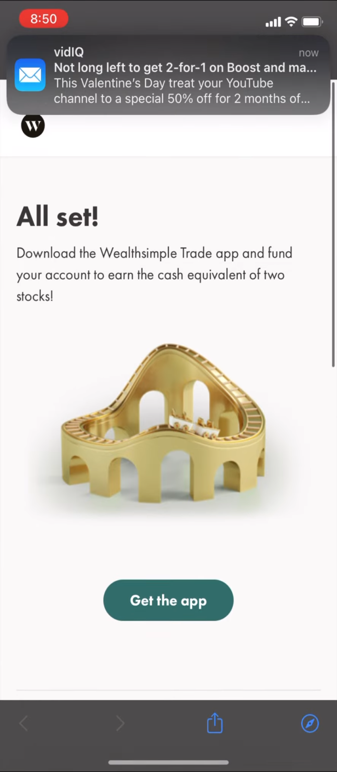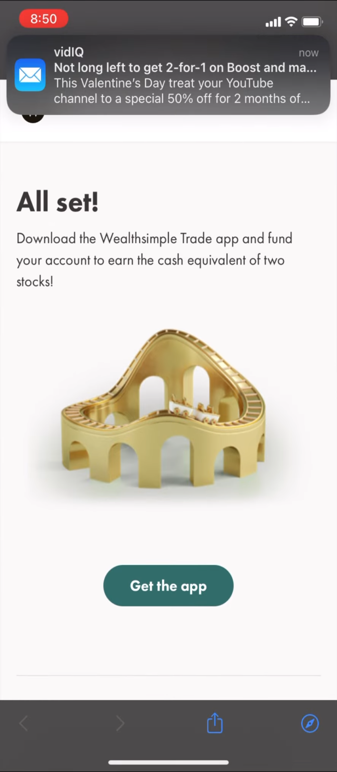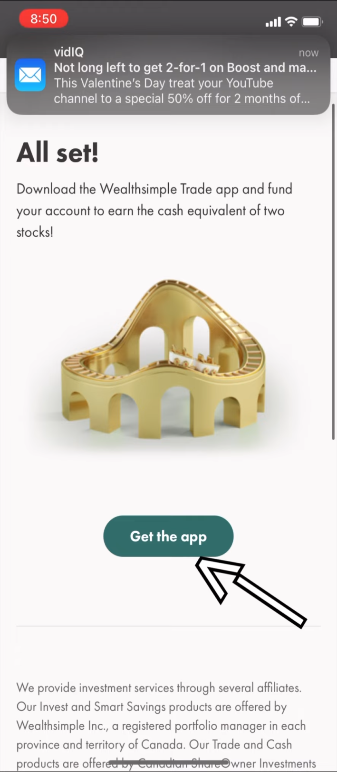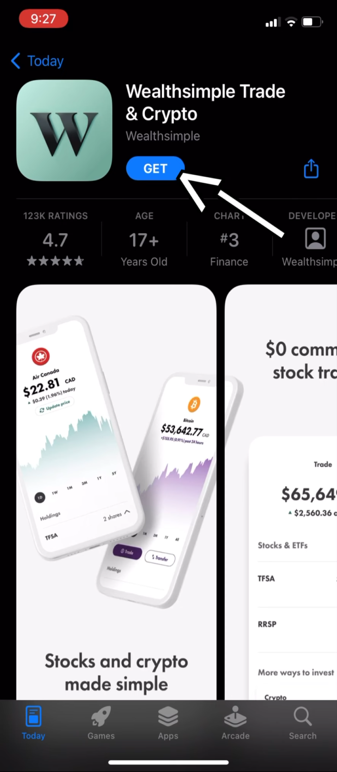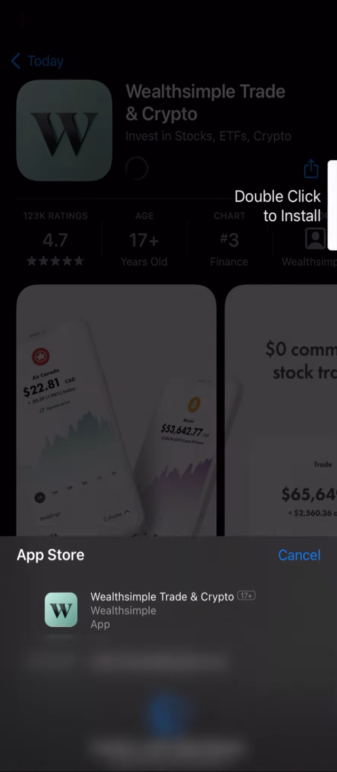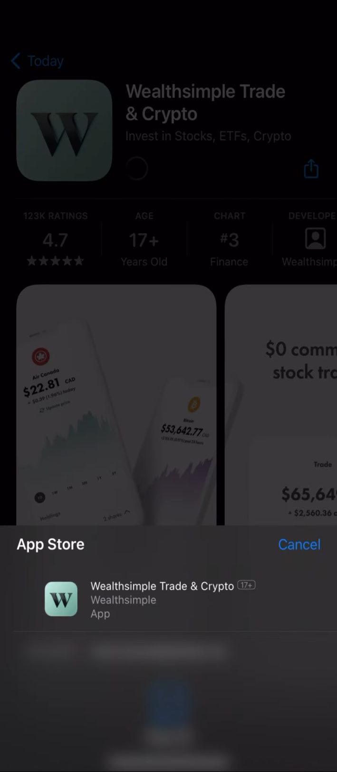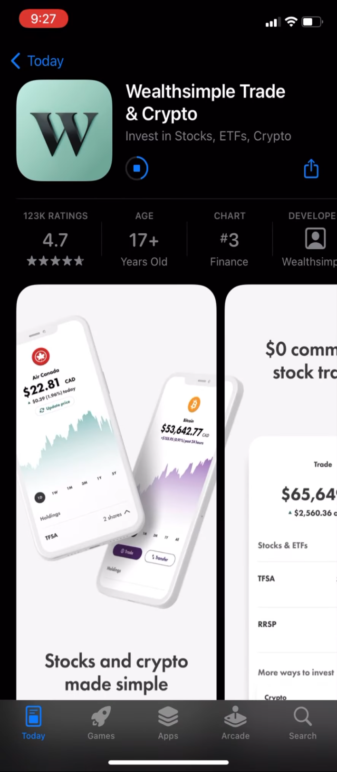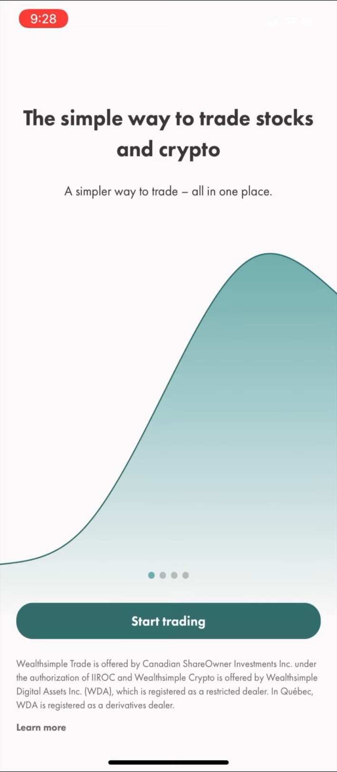Then it's going to encourage you to get the Wealthsimple app. So there will be a button there, Get the app, or you could just go look in the App Store. Click Get in the App Store and download the Wealthsimple Trade and Crypto app. Enter your password or double click Face ID if you're on an iPhone, whatever the process is. Download that app as that then downloads there. Take a moment. You can then click Open and it should open up the app.